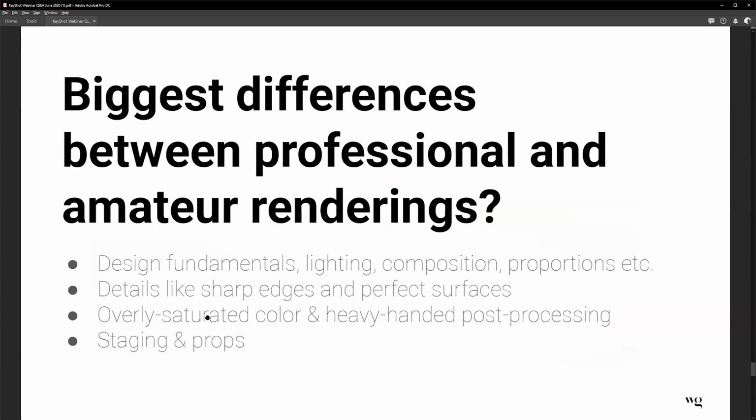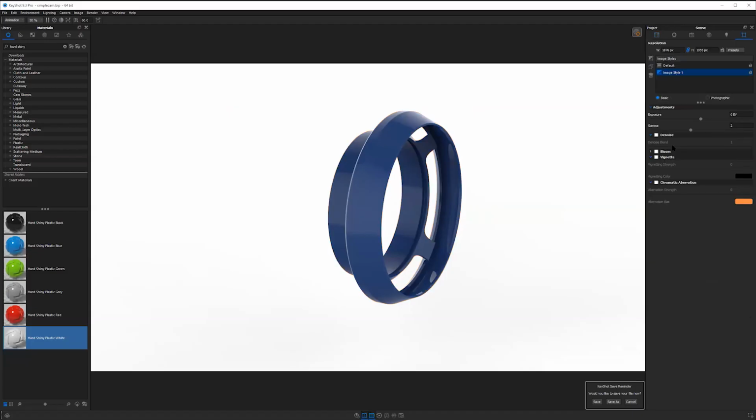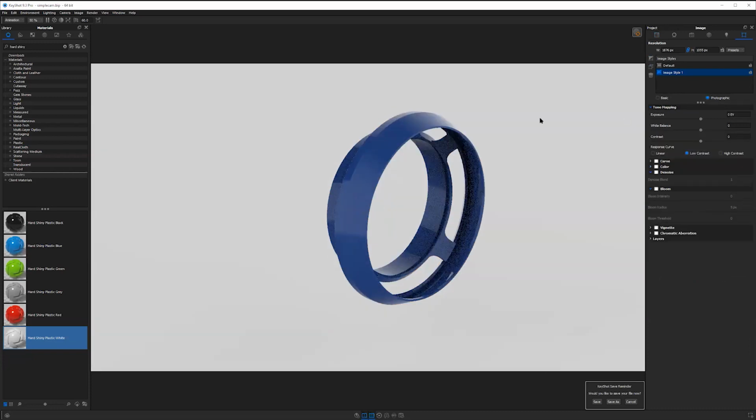And finally, oversaturated color and heavy-handed post-processing. So you have the ability in KeyShot within your image styles to very easily just go in and, let's say I want this to be photographic image style. If you get a gray background in your photographic image style, just go down to layers and choose background color and set it to white.